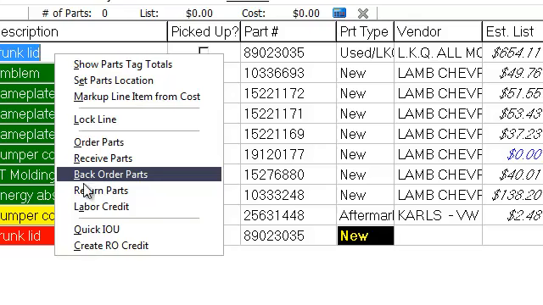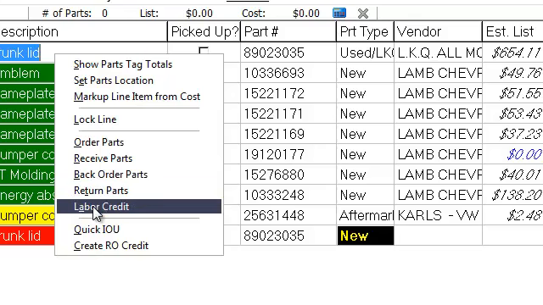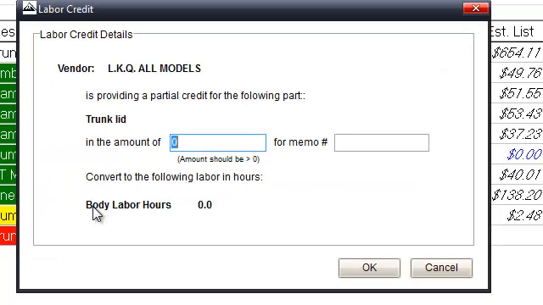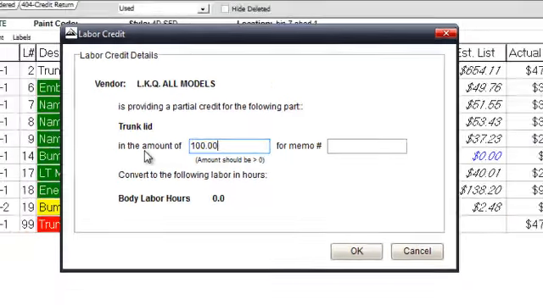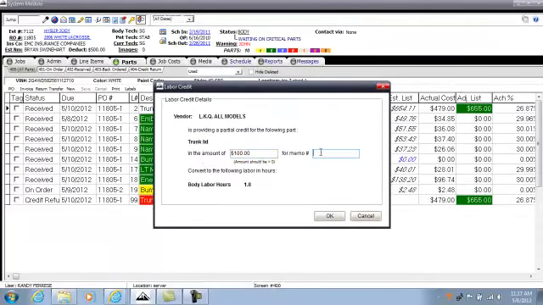So we're going to go down to labor credit by right-clicking on the part, and we're going to hit labor credit. Now, from the vendor, you can see it's the LKQ. We need to give the amount that they're going to be returning us to post a credit. So that's going to be $100. Now in the memo, you may end up having a quote number or whatever the case may be. We're just going to make it quote 67.